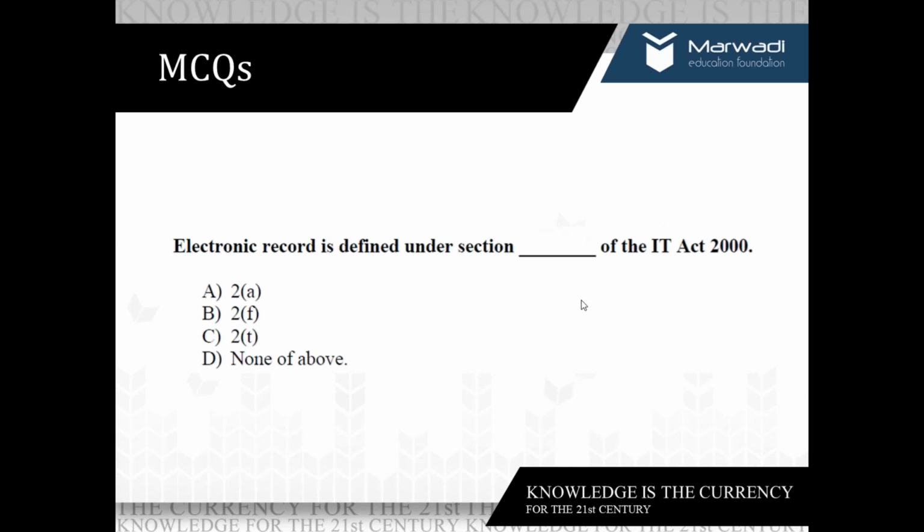Electronic record is defined under section blank of the IT Act 2000. Quickly respond. Okay, 30. Yeah, electronic record is defined under section blank of the IT Act 2000.